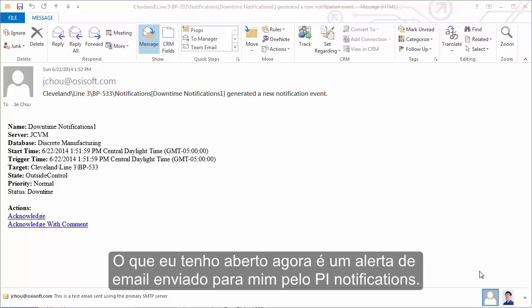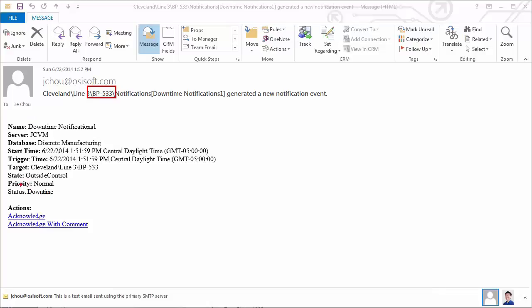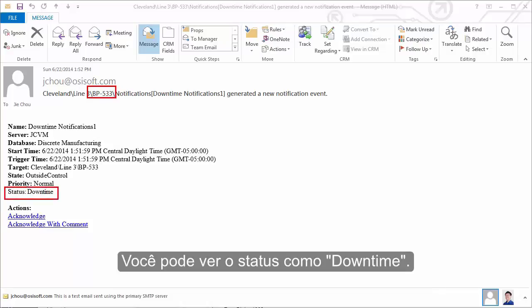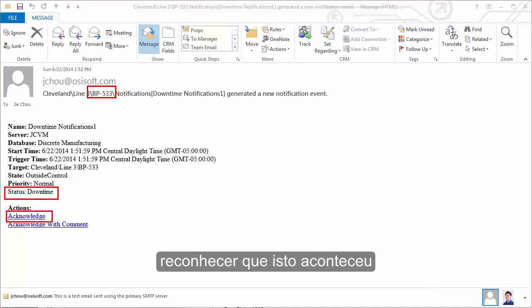What I have open right now is an email alert sent by PI Notifications. In the message, you can see that my particular machine, BP533, went into a downtime state. You can see the status as downtime. And from this particular email message, I can go ahead and either acknowledge that this has occurred or acknowledge with comments.